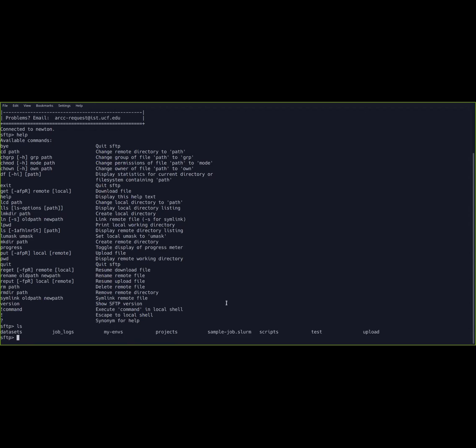If I do ls, I can see I'm in my home directory with a bunch of stuff here on Newton. This is the remote command to do ls, and I can use cd and everything else. But what if I want to move around on my local computer? By default, when you run SFTP, it starts out on your local computer in whatever folder you ran it from in the terminal. If you prefix any command with an L, it'll run on your local computer. Let's see that in action.